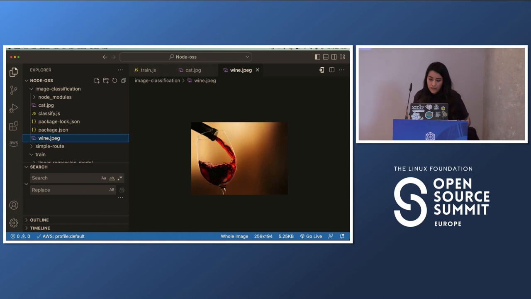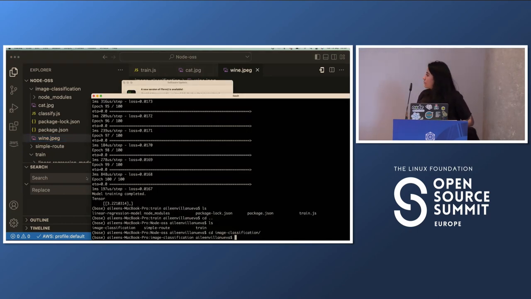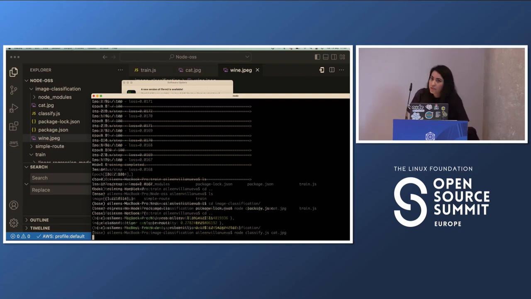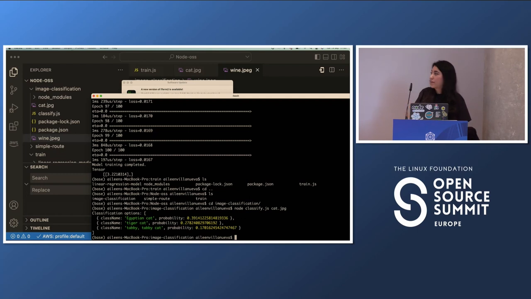So when I ask this model to classify it, I'm using Node, I'm just running the script, and then I'm passing in the cat, which is the path that I mentioned, so the model can read it. And the console would show the classifications of that model. So this is the constraint, right? MobileNet has some classifications, and that's what I'm limited to.